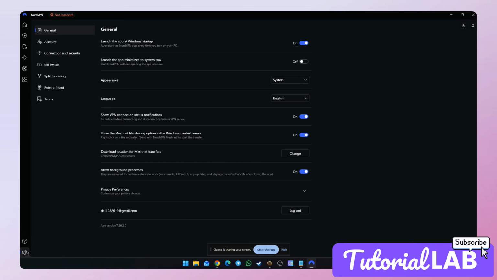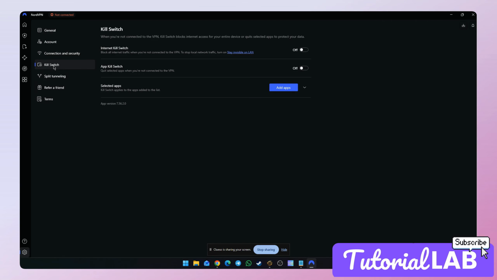Click Settings, and you will see options like General, Account, Connections, Security, Kill Switch, Split Tunneling, and others. Go to Kill Switch. Click the kill switch. You will see two types of kill switch, the Internet kill switch and the app kill switch. The Internet kill switch blocks all internet traffic when you are not connected to the VPN. The app kill switch blocks selected apps when you are not connected to the VPN.